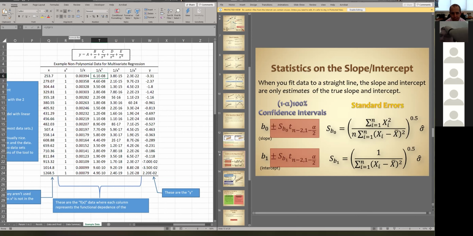and I just want you to know how to use it. What do the inside bands mean? What do the outside bands mean? How do I use it to get my confidence interval and my slope and my intercept?